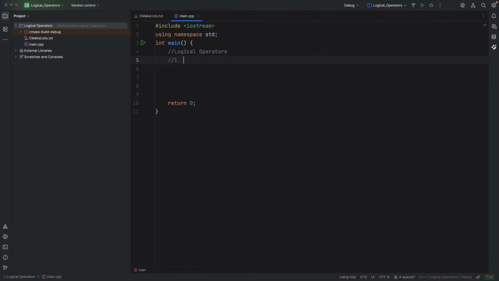First, we have the logical AND, which we define by ampersand. So this is called a logical AND operator. The result of the logical AND operator is only true if both conditions are true.